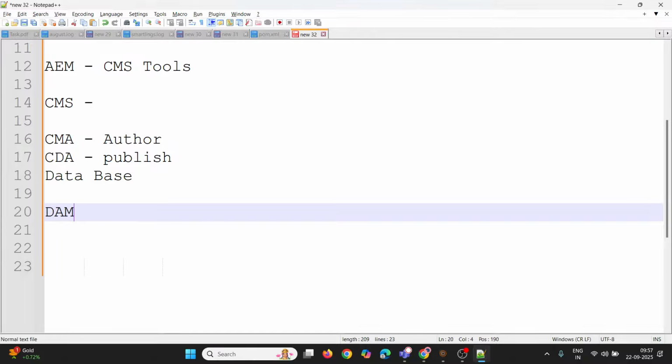The first one is DAM. DAM is nothing but digital asset management. Whatever kind of digital content you have, you can consider it inside this DAM. Maybe images, PDFs, or videos. Any kind of content we can easily store with the help of this digital asset management.